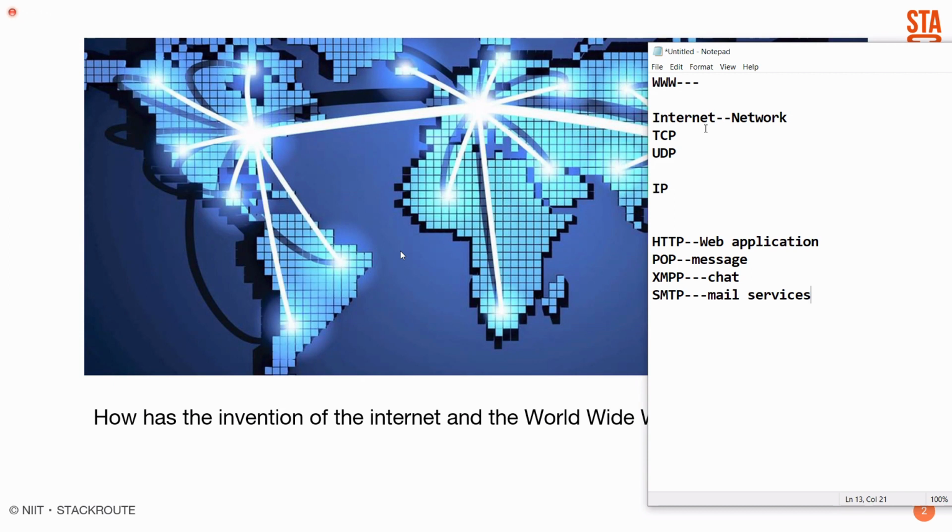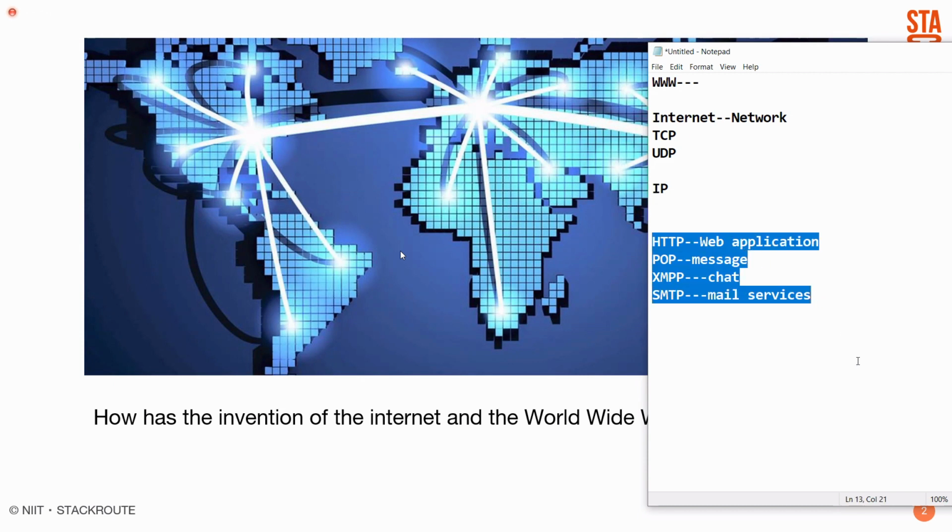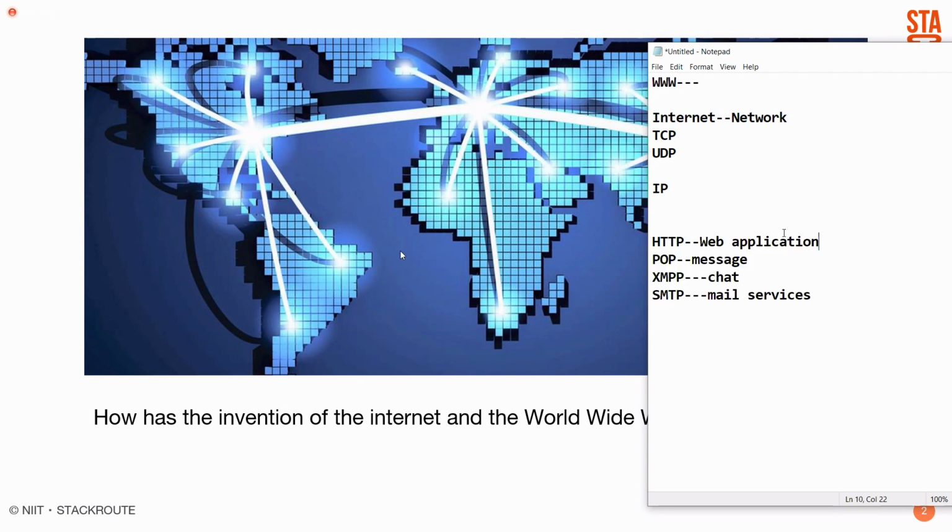So name alone, internet. On top of it, internet, all the rules and regulations are set with the help of protocols. For a web application, we are using the HTTP protocol. Under HTTP, all the data will be stored in worldwideweb.nit.com. Am I making sense?